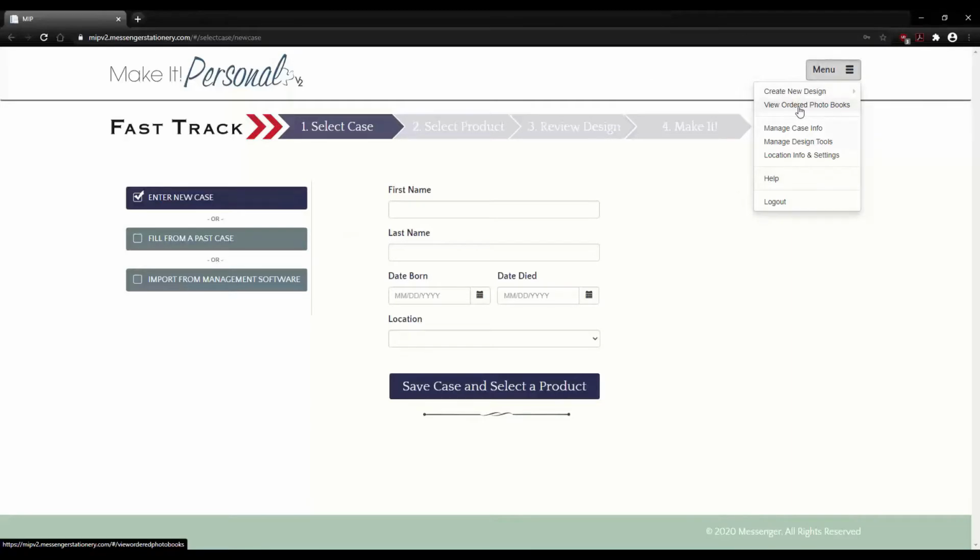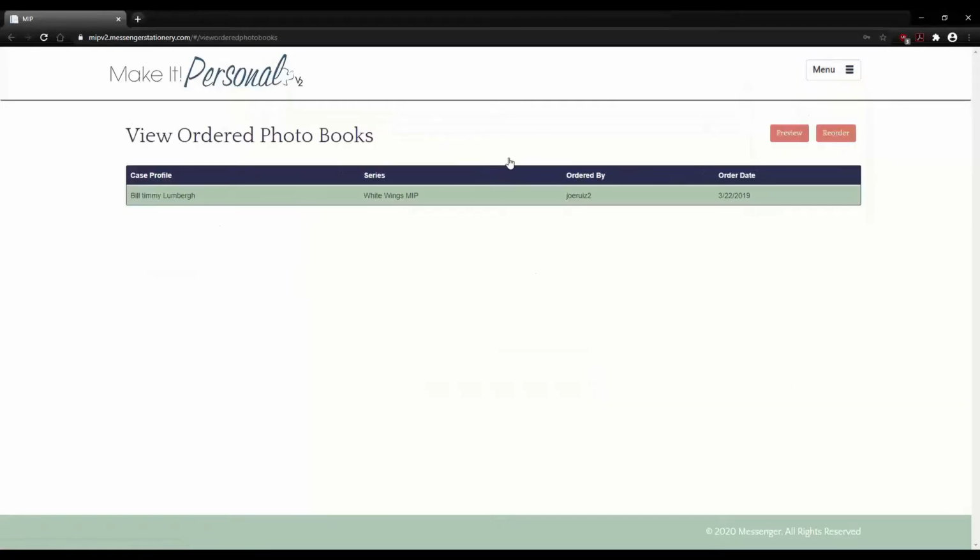And any photo books that you've ordered, the next one down, you can click that. It's just a quick shortcut to those photo books. That way you don't have to run through the list, the design, bring it back up to re-render it. You can find them right here, and you can preview and reorder.